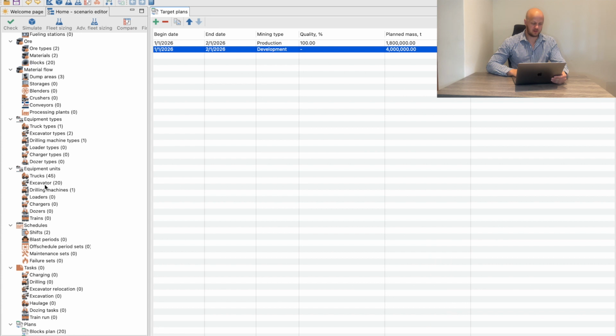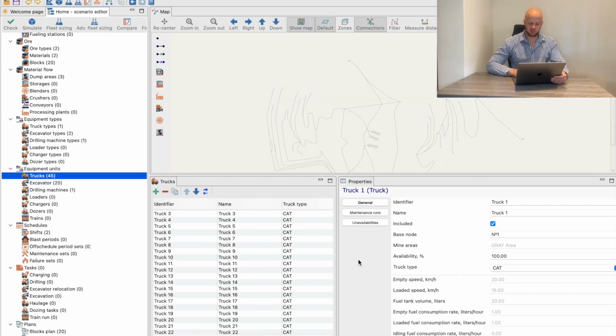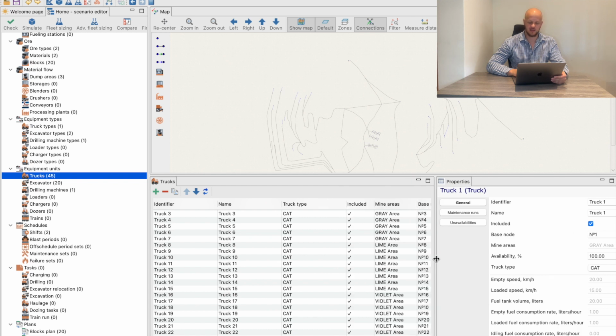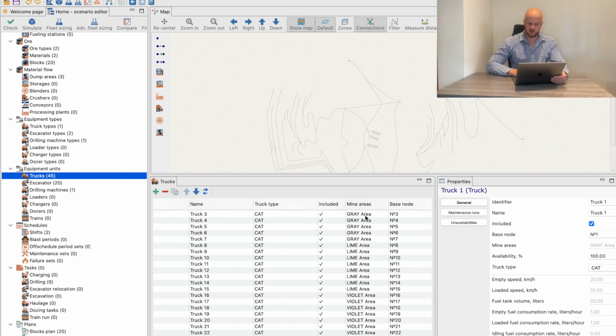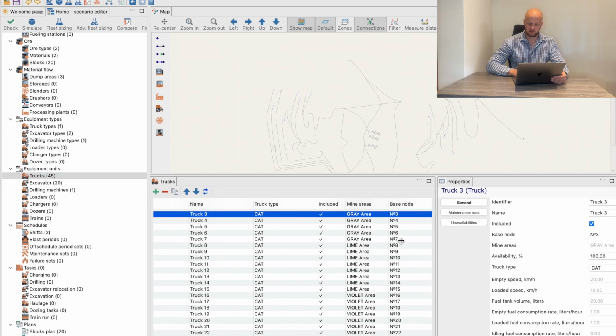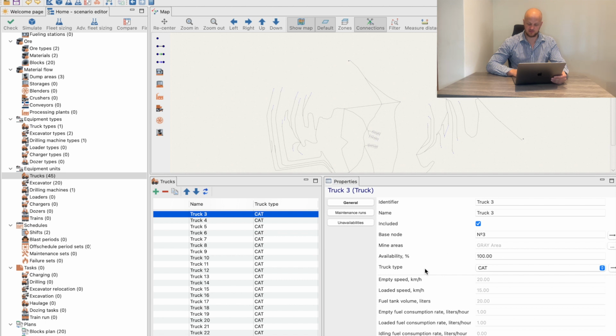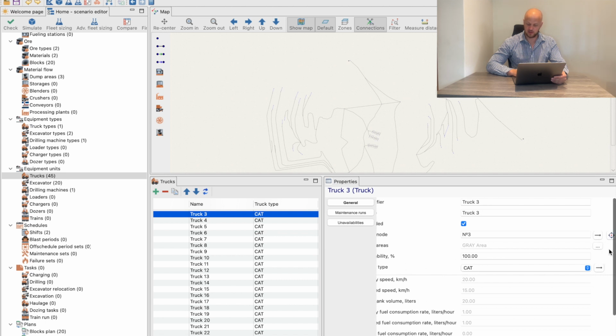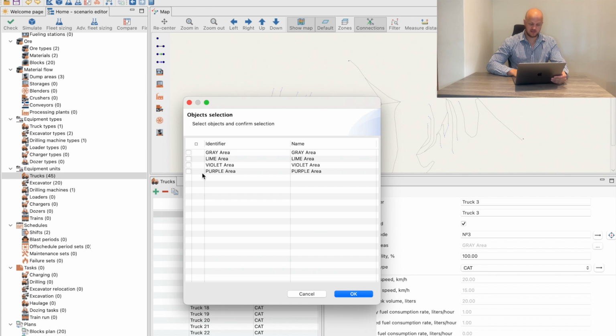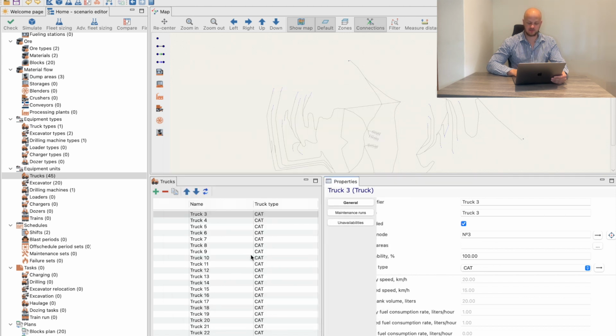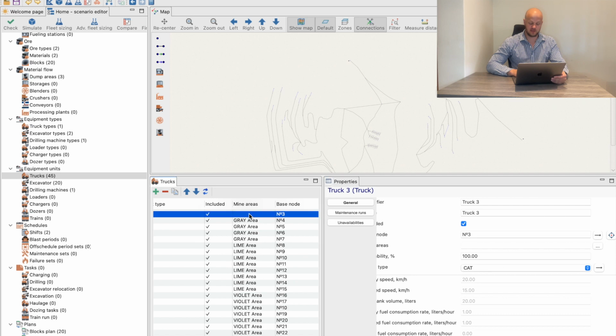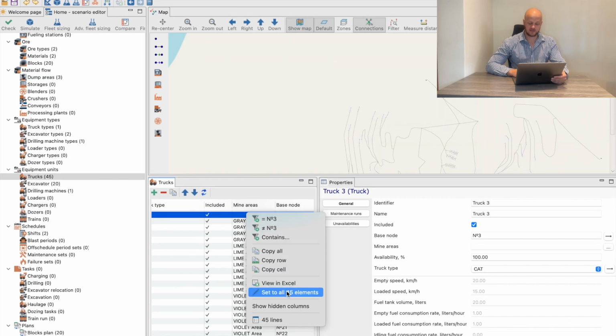Now, one thing that you might have noticed when we went to the trucks is that the trucks are pre-assigned to specific locations inside the model. So we've got a number of trucks assigned to the grey area, lime area, violet area, etc. What we're going to do is take our trucks and remove their assignments to the specific locations. We can do that by clicking on the truck and deselecting the mining area, so it means that it can work at any mining area. With this selected, we're going to right click on that cell and say apply to all rows, and it will apply that value to all the entries below it, thus removing the mining area assignment to all of our trucks.